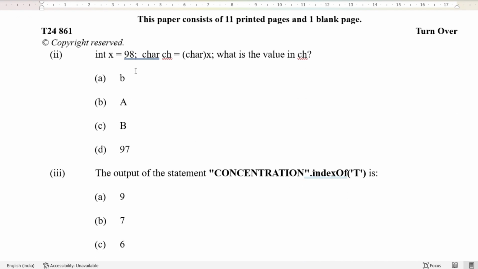int x = 98, char ch = (char) x. What is the value of ch? You have to find the value of ch. Options: small b, capital A, capital B, 97.